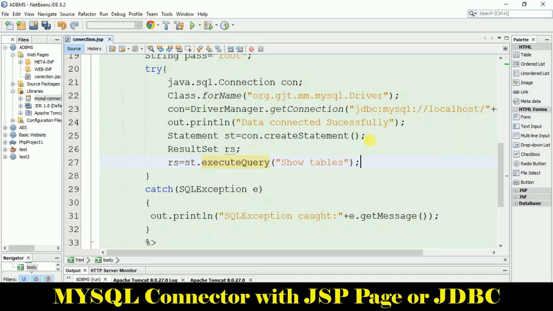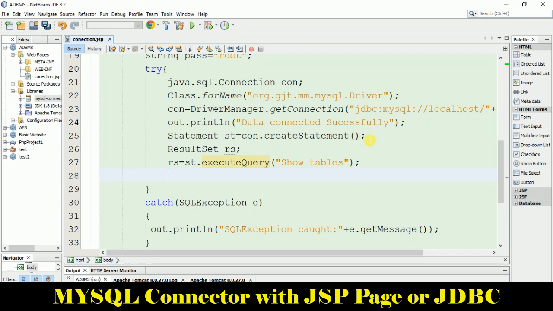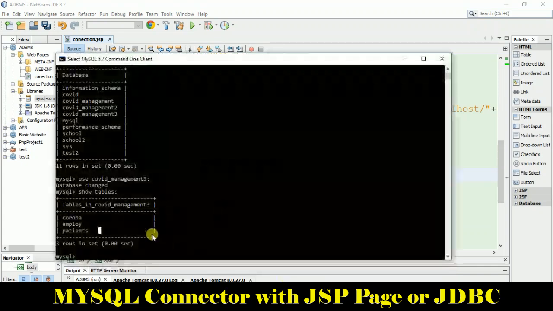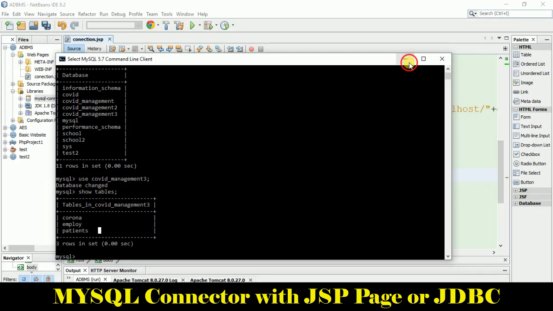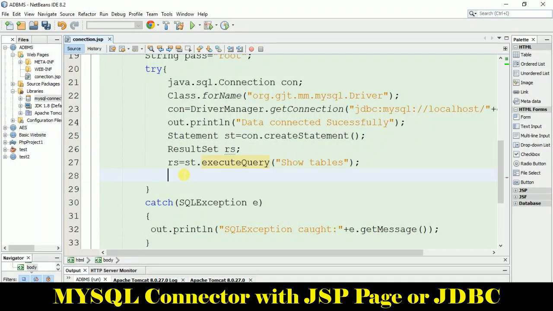Now we need to put it in a loop, because it might not be only one table, it may be 2, 3, 4 tables. As I already showed you, here in my database there are also 3 tables. So for that reason, we'll use a for loop or while loop. It's easy to use a while loop. So in the while loop, I'll just use rs.next. What does next mean? It will check the next row.